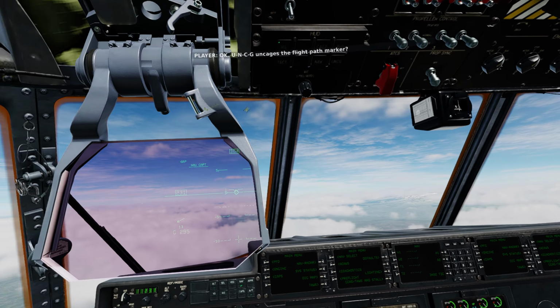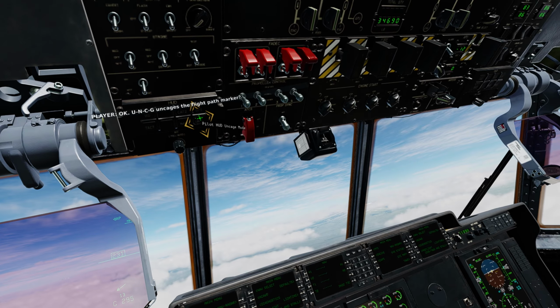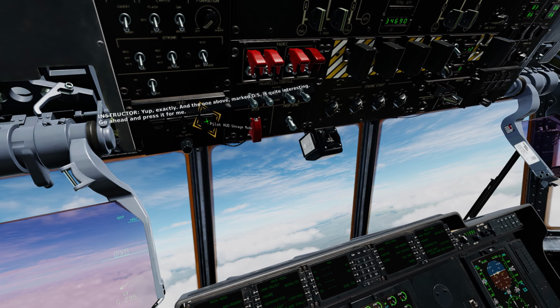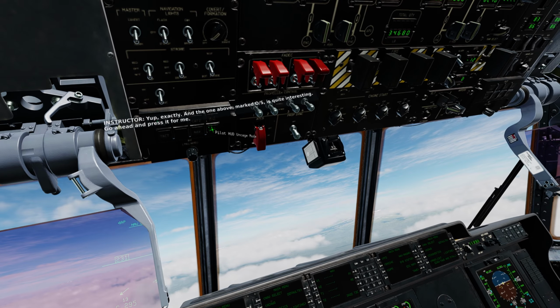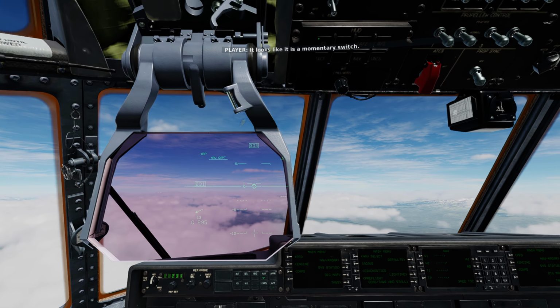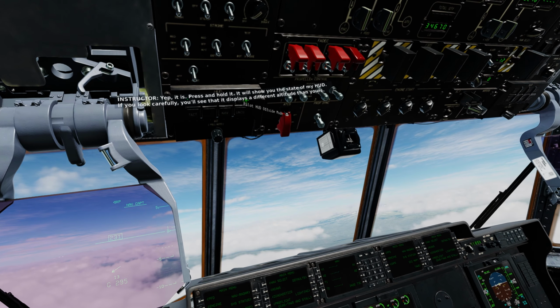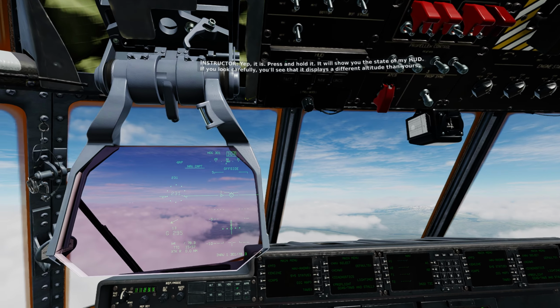Okay. UNCG uncages the flight path marker? Yep, exactly. And the one above marked OS is quite interesting. Go ahead and press it for me. It looks like it is a momentary switch. Yep, it is. Press and hold it. It'll show you the state of my HUD.